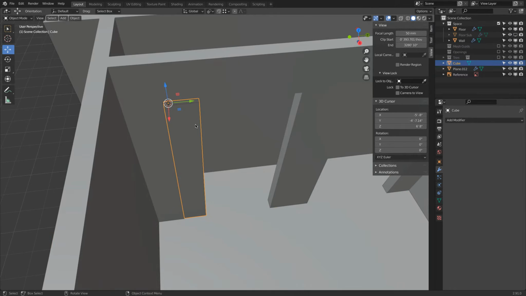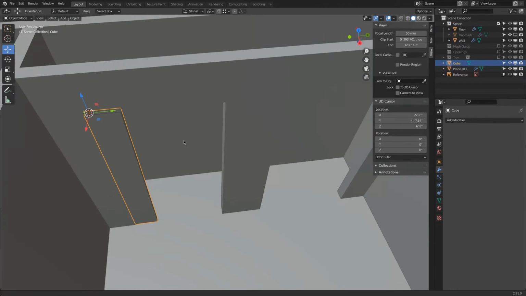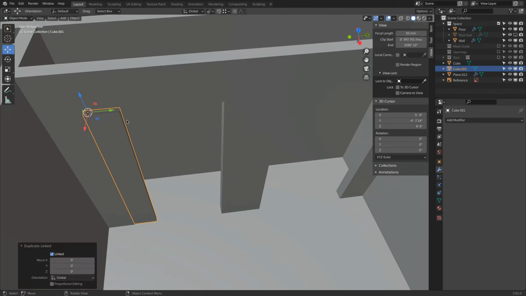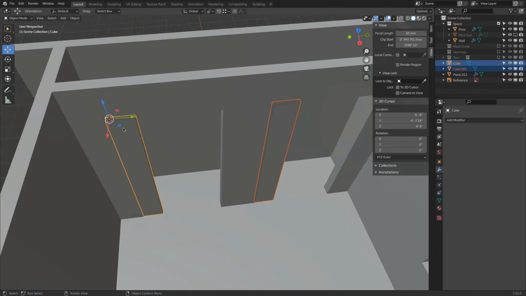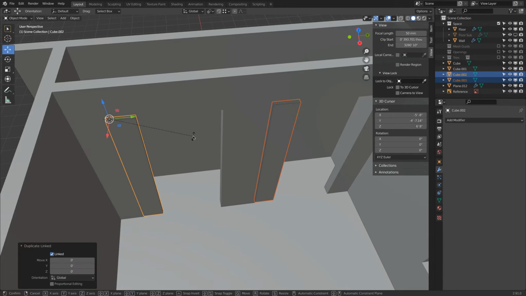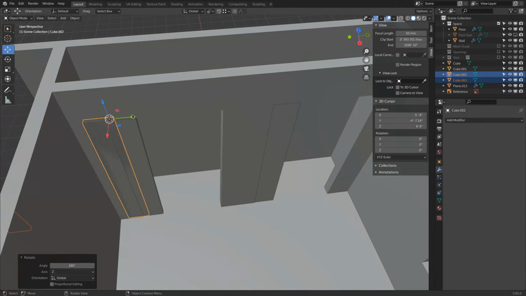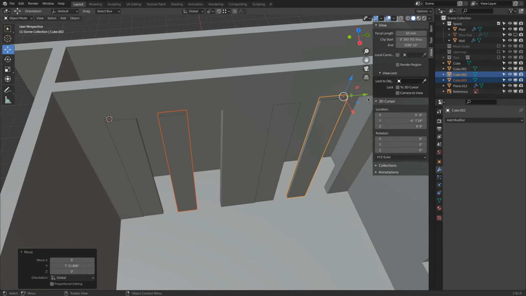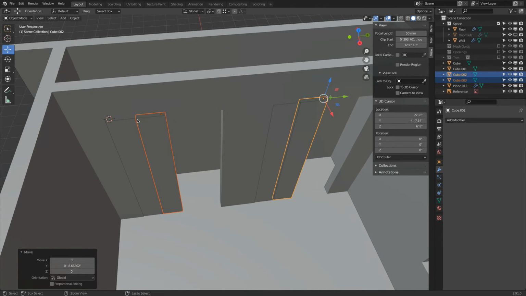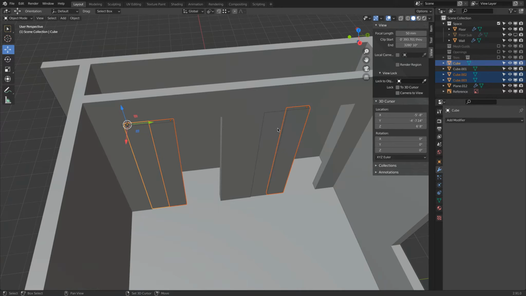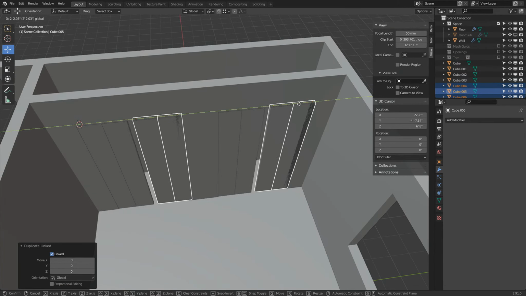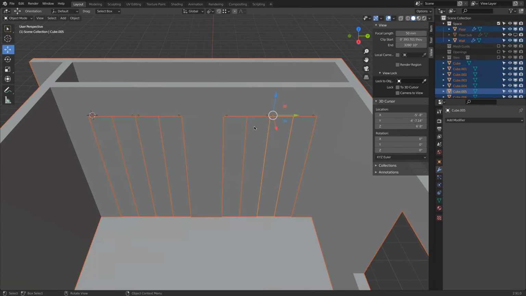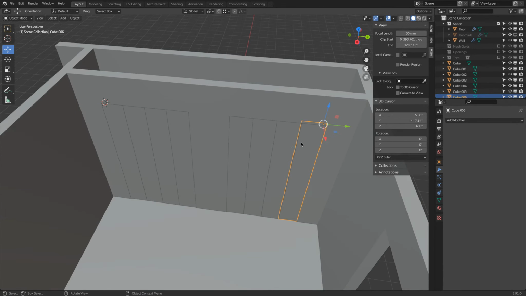Very good. Now, Alt D and escape, bring this over, bring this to there. And then we can select these two, Alt D and escape, RZ 180, bring this over, G and Y, bring this back. Alt D and escape, bring this over, because everything is symmetrical. You see they all perfectly fit in there.